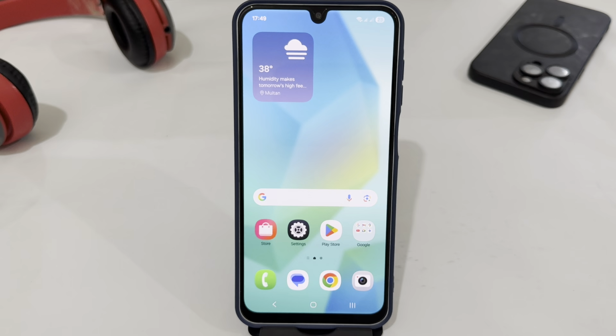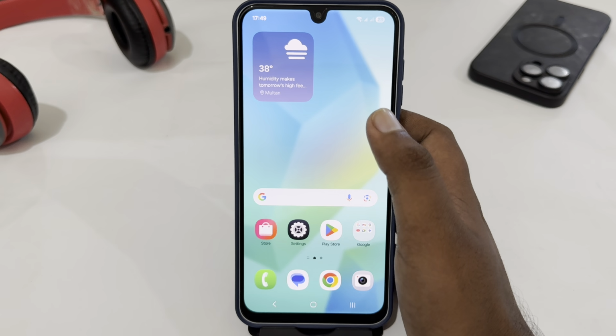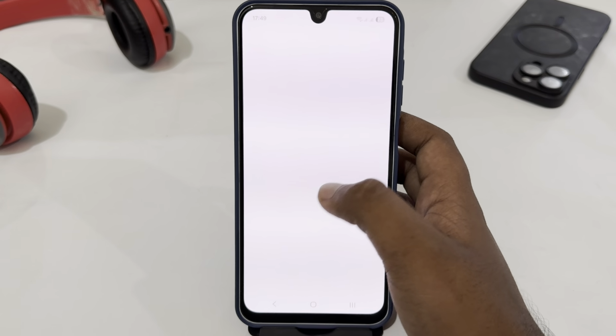Hey guys, today I'm going to tell you how to change time zone and region in Samsung A36 or A56. If you are using A36 or A56 and now you want to change your time zone, let's see how you can do this. Just open your settings.